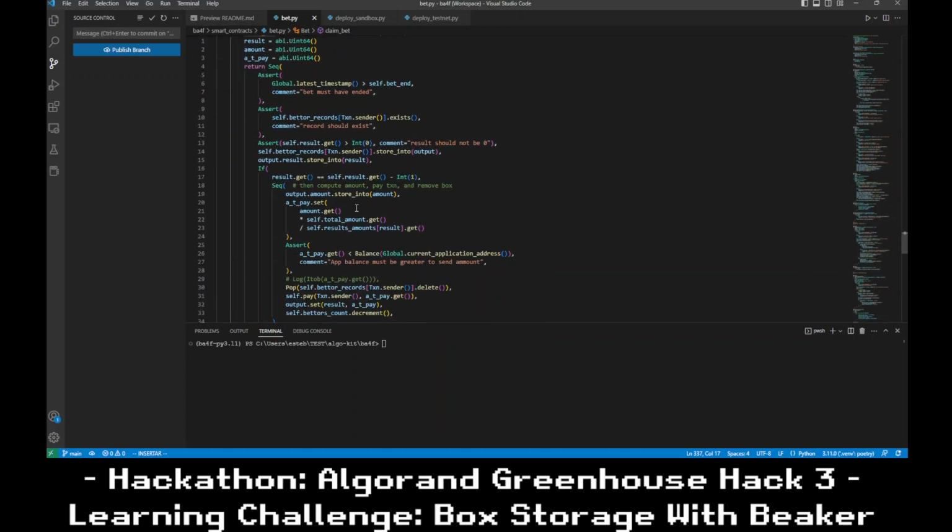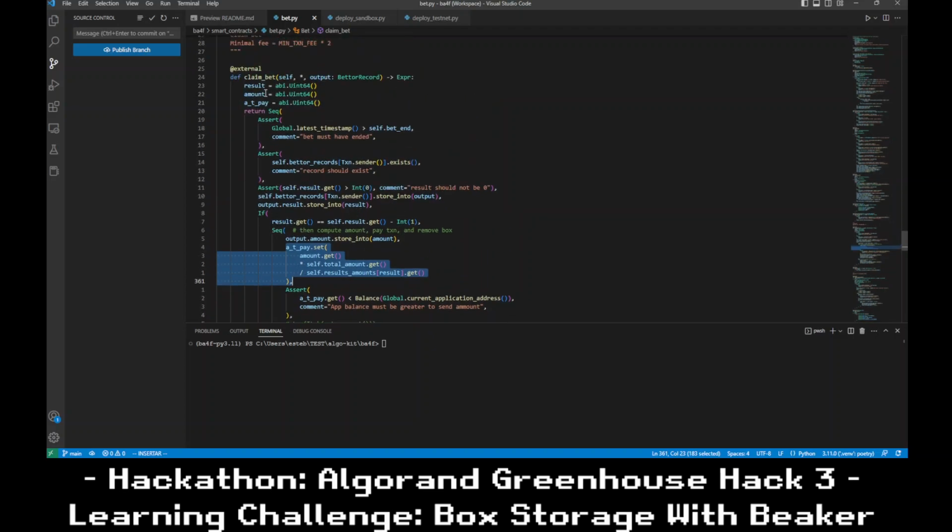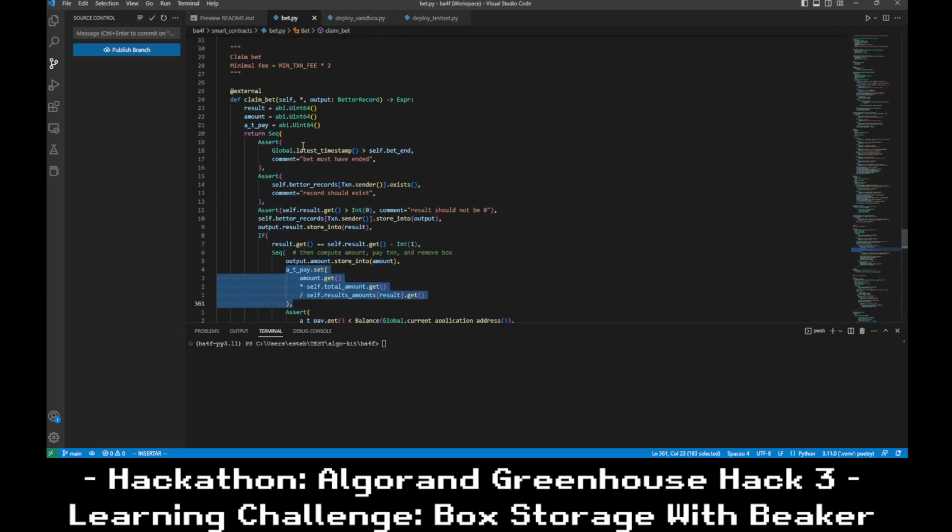So when we claim the bet, we compute here the better result, which is simply proportional from the total bet inside a valid result, and it transfers it to the better. If not, it just deletes the record and sends them nothing. So the box is deleted anyway, whether there is a payment or not. So this function will remove a better that has claimed his bet, is paid if he wins. If not, just the box is gone and we can retrieve it.